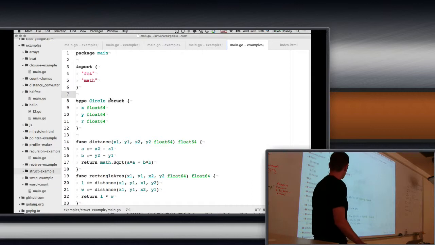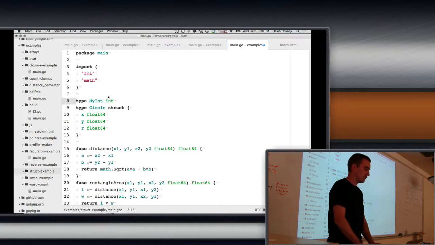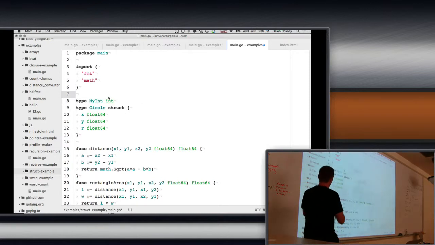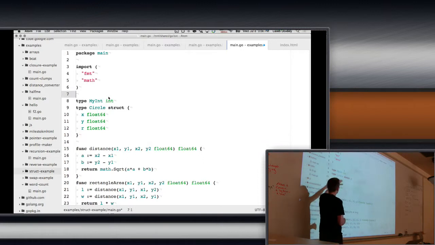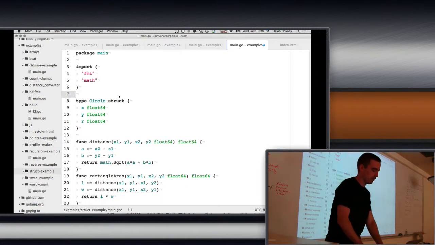Okay? So just to make this clear, you can make other types. You can say my int is an int. And this is like aliasing int to another name. Okay? So I can use a my int like I can use an int. You don't see that a ton, but I'm just saying you can create other types besides structs. But we usually use it for struct.